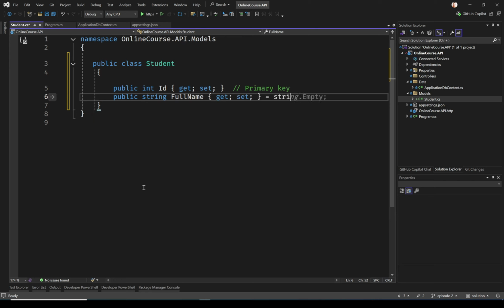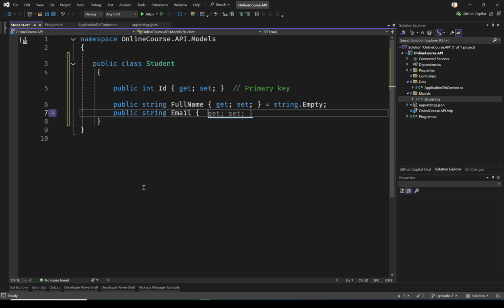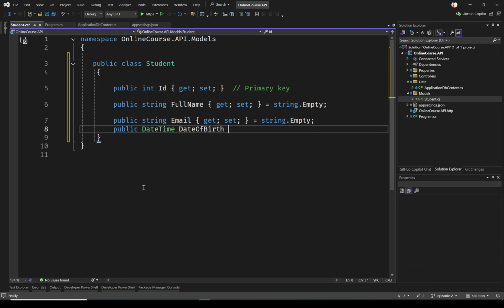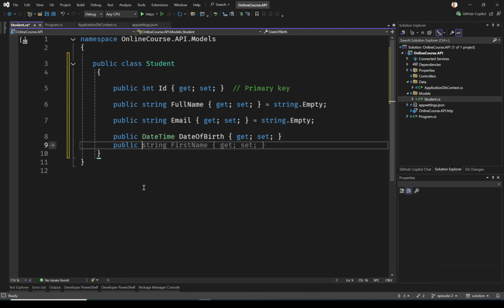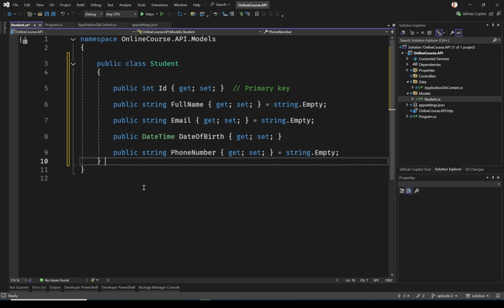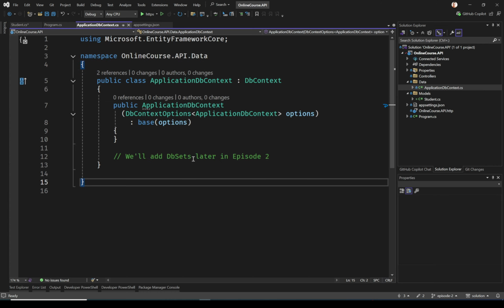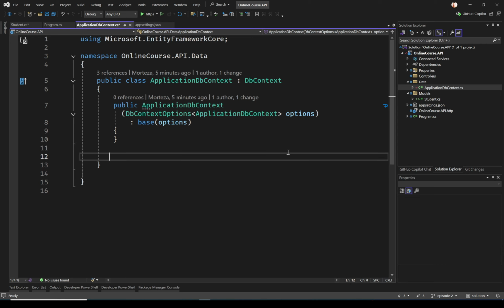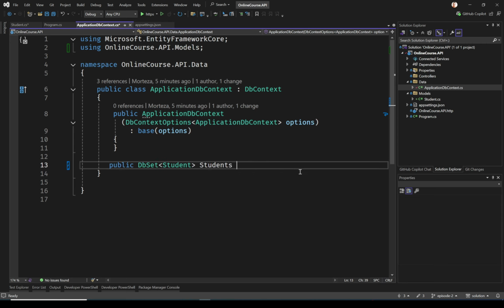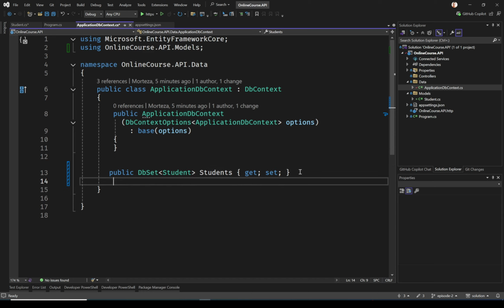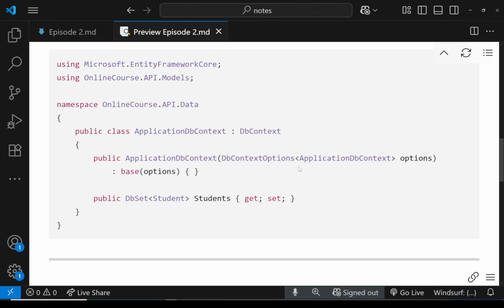So I'm going to have ID and full name, email, date of birth, phone number, and of course I can add some validations later probably. The next step would be to add the DB context for this entity. So the DB context is students. So that's it. Now let's get back to the notes.